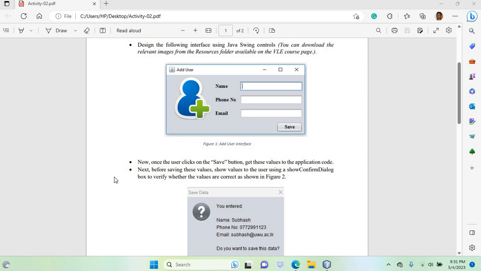In this video, we are going to see how we are going to develop a Java desktop application. So this will be a very simple application. So here we are having a form to add some user inputs. Then once the user clicks on the save button, we are going to add this information, the user entered data, to the database.